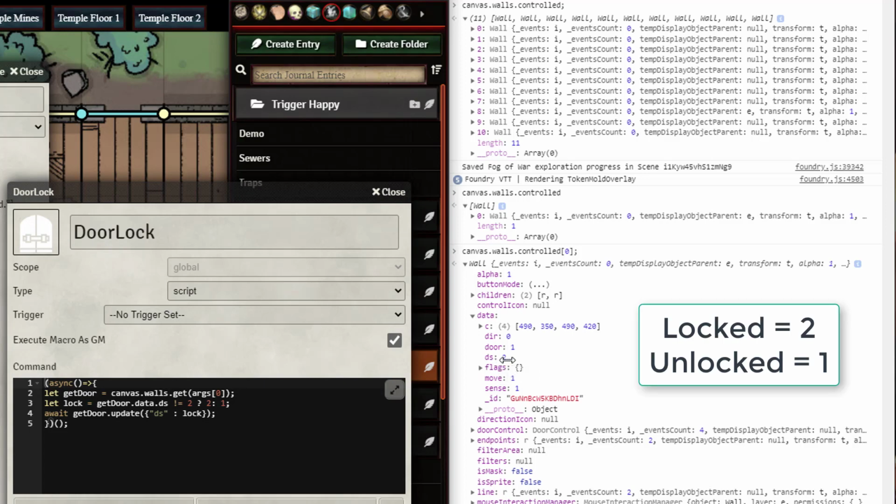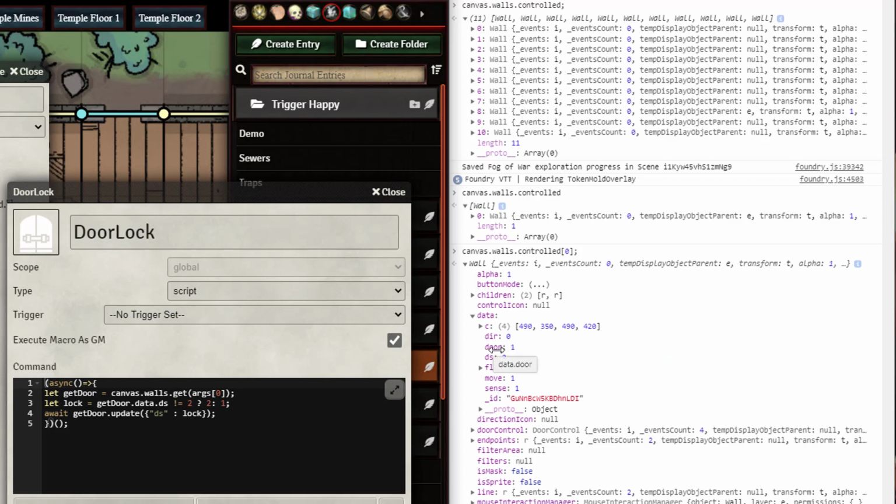So 2 is locked, 1 is unlocked, and then there's also different states. The door state up here is whether it's a secret door or not. So that controls that state. So there are various states. I think I'm right on that. But yeah, we'll cover secret doors in another part of the video.